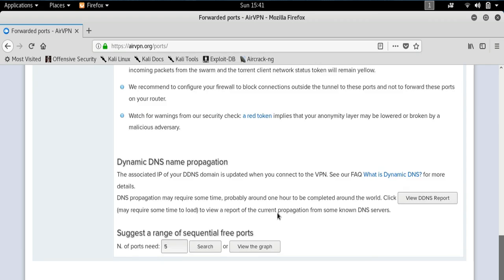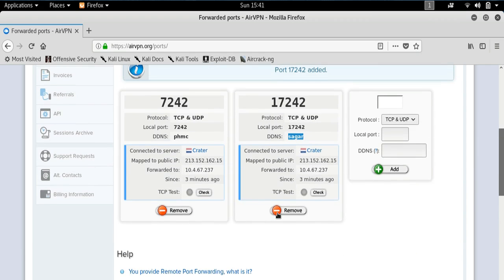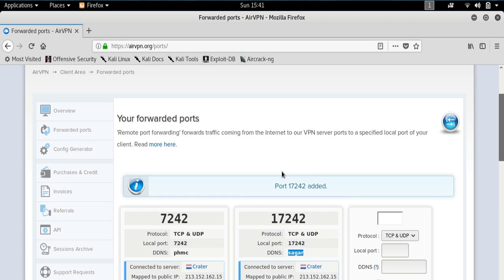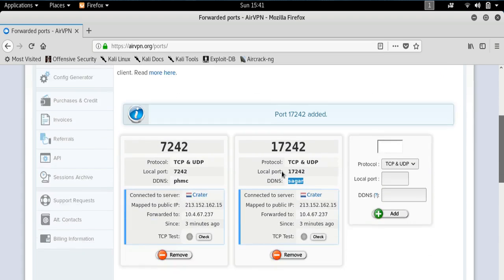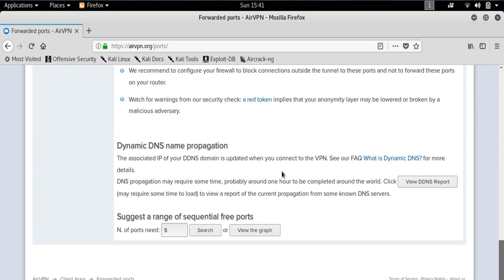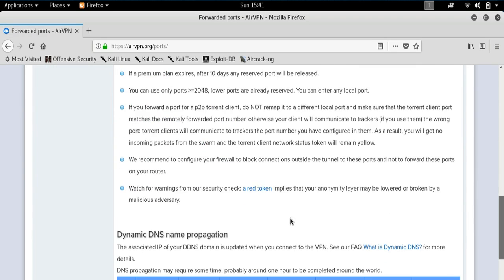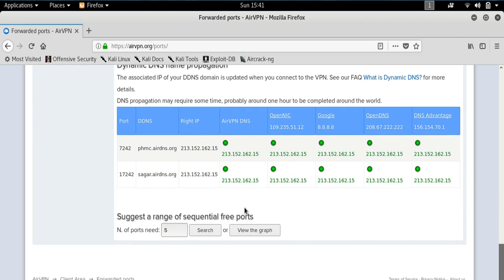Now there should be somewhere, it should be issued DNS or something like that. I'm not able to see that here. Maybe you want to check the DNS reports from here. So it will show you the DNS. Now I have got two DNS, phmc.airdns.org and sagar.airdns.org.